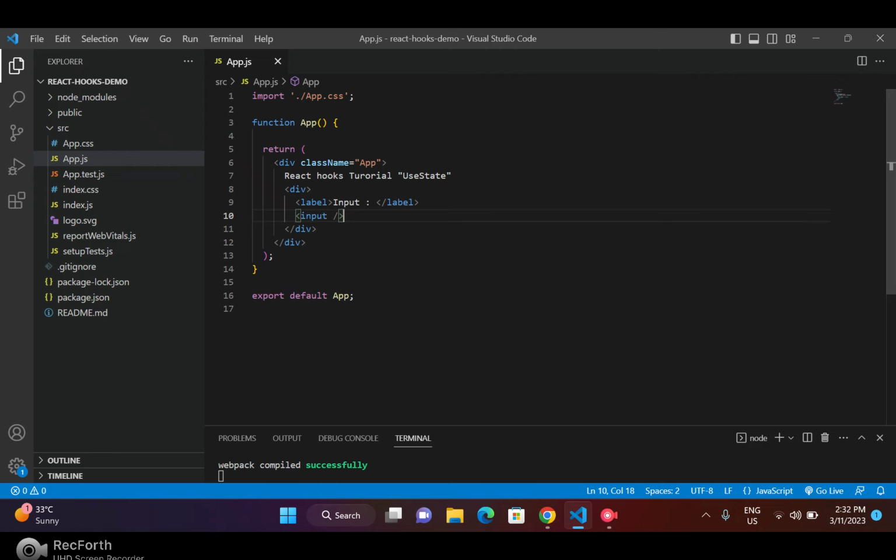useState is a hook which is used to handle state within a functional component. In a class component, we used to add this.state to handle the state within a component. To do so in a functional component, we require useState. This is a hook which is imported from React.